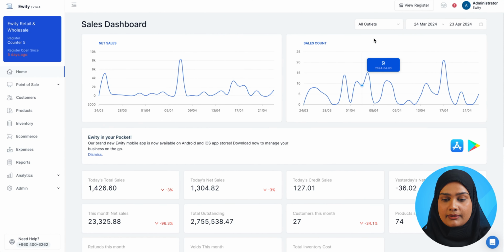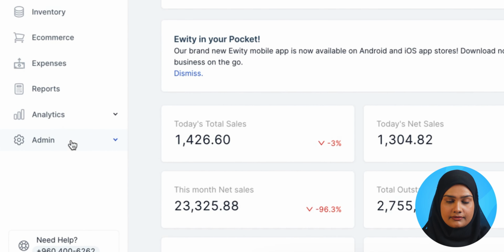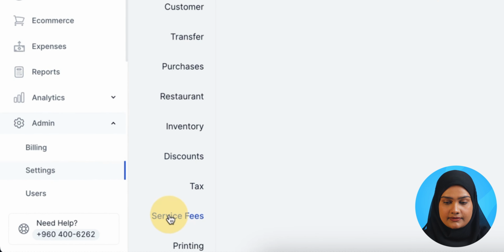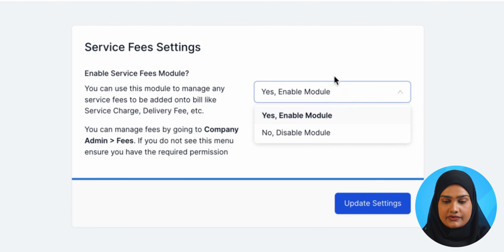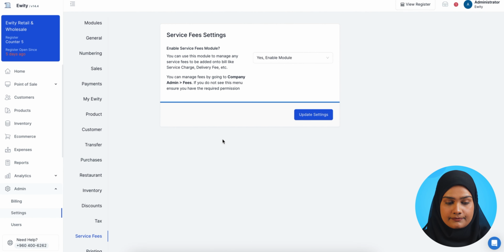So creating fees may be important for your business, and here at Ewity you can create as many fees as you wish. So first, make sure your service fees is enabled in your Ewity account. To do that, open the Ewity side menu and click on admin and go to settings and select service fees, where you can enable the service fee module and update settings once you've made the changes.